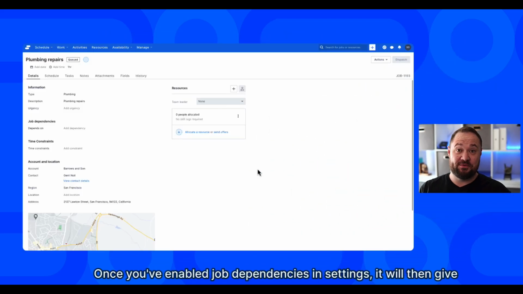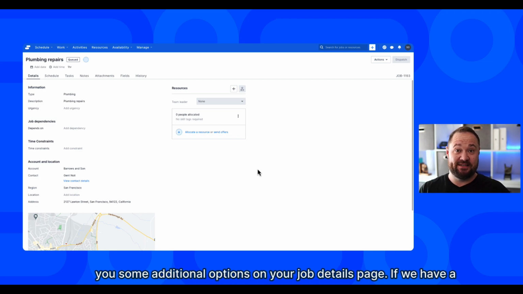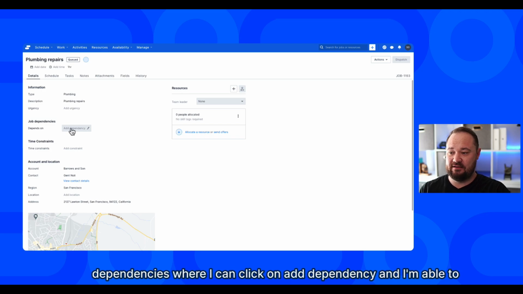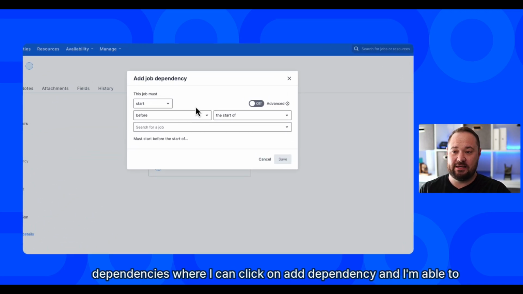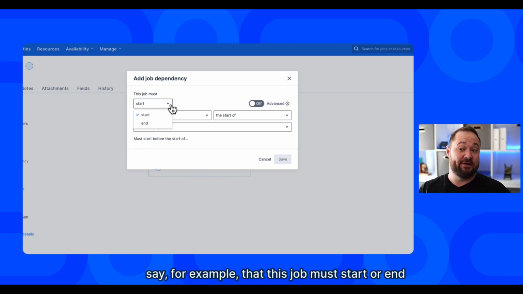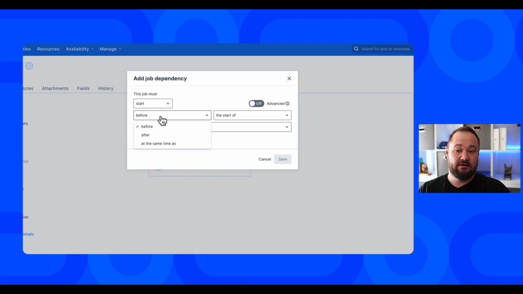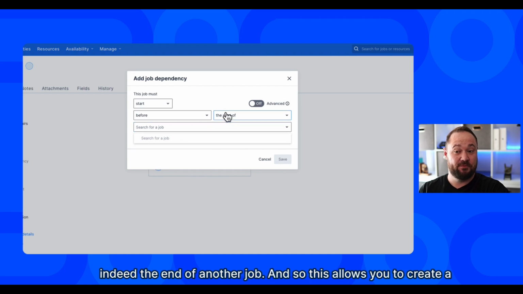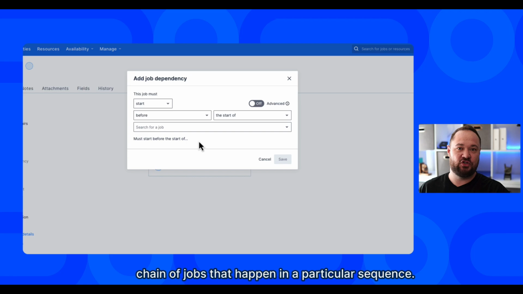Once you've enabled job dependencies in settings, it will then give you some additional options on your job details page. So if we have a look over here, you'll see that there's a section here for job dependencies where I can click on add dependency and I'm able to choose or add some dependencies that apply to this job. So we can say, for example, that this job must start or end before, after, or at the same time as the start of another job, or indeed the end of another job. And so this allows you to create a chain of jobs that happen in a particular sequence.